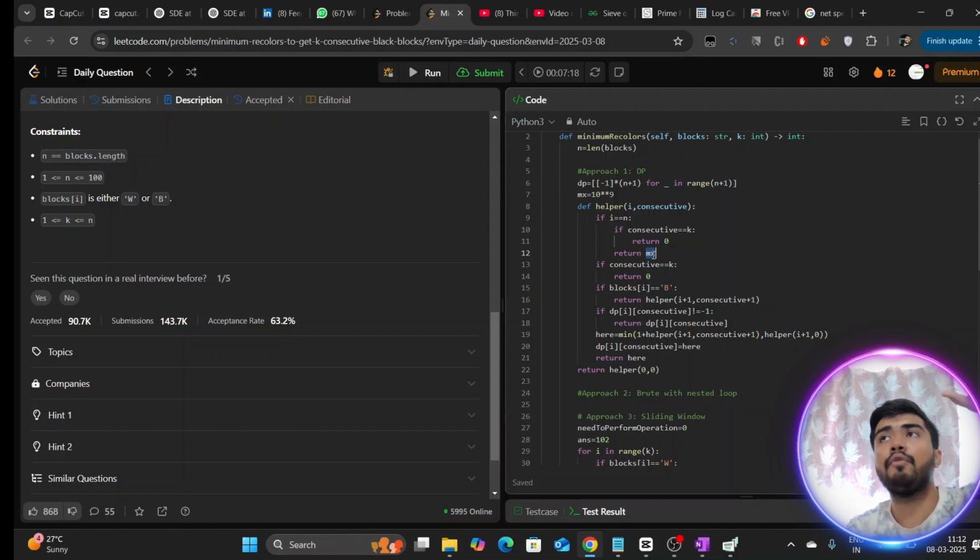When we saw a white block, then in that case we are either turning this white block to a black block, or we are marking it as it is, making it as it is, and we are changing our consecutive count to 0. So this way, some of the recursive calls are not able to build the consecutive elements of k size. So that is not a correct recursive call, not a correct possible choice we have taken, so that we are not able to build.